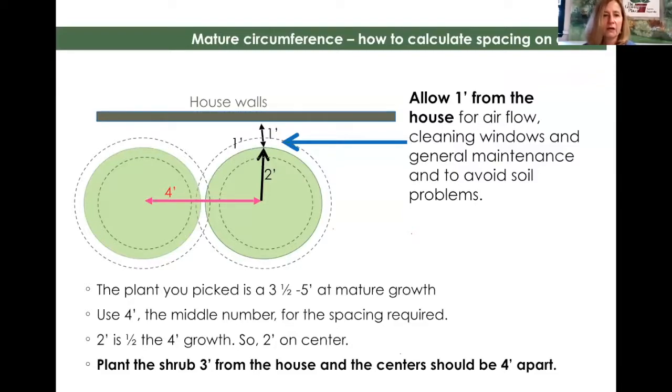All right, next. Okay, how to calculate spacing. I'm going to try to simplify this a little bit, so don't get too hung up on these numbers. You need to plant away from the house, first of all. You need airflow. You need to be able to get in there to clean the windows, and for general maintenance. The other thing is, if you get your plants too close to your foundation or your house, you're going to start to get that green mossy stuff growing in there, and that's a pain to clean. So allow for airflow, and allow your plants to grow all the way around as opposed to only on the front side.